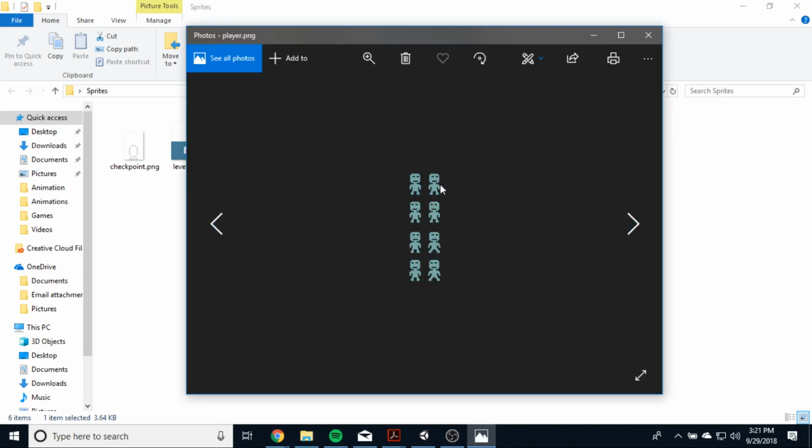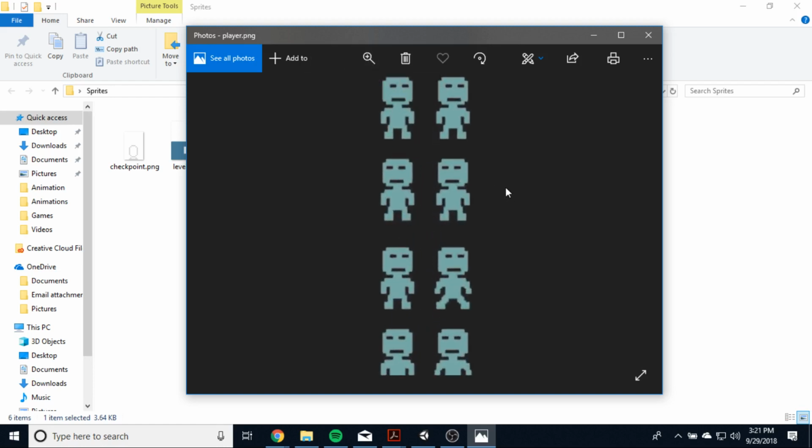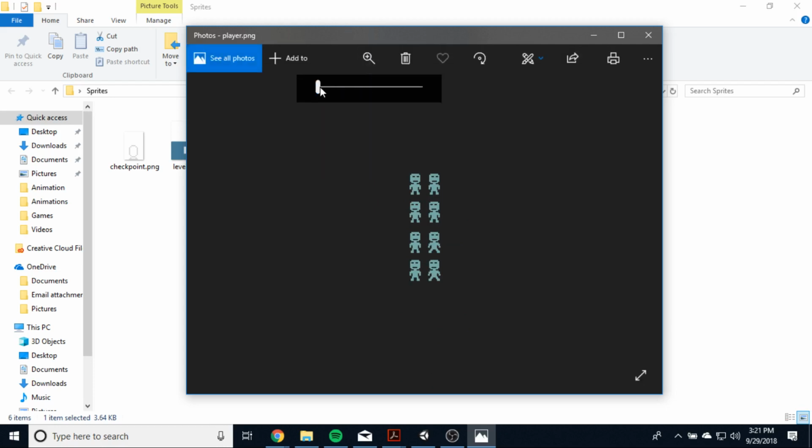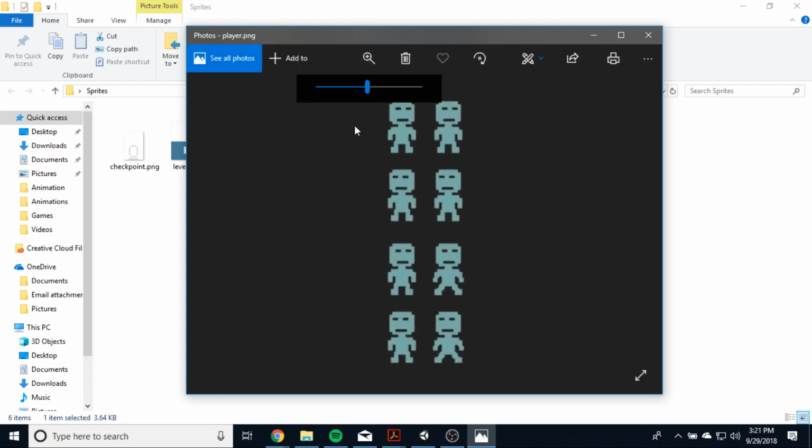Oh, nope, go back. And okay, so this is the logic behind my character. Basically, these first 2 here are going to be the idle right. These 2 are going to be the idle left, and the only change is his eyes are shifting to look to the right, and over here they're looking to the left.